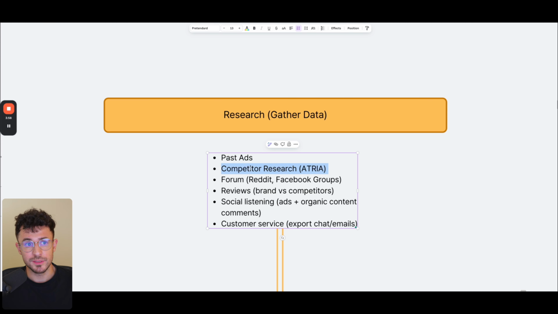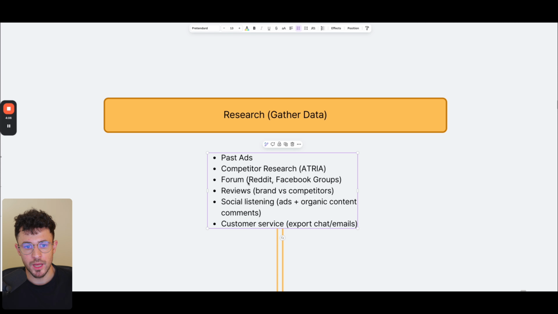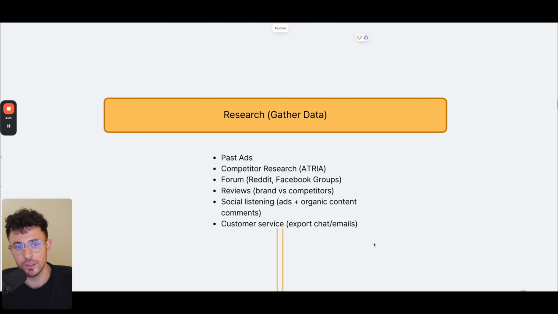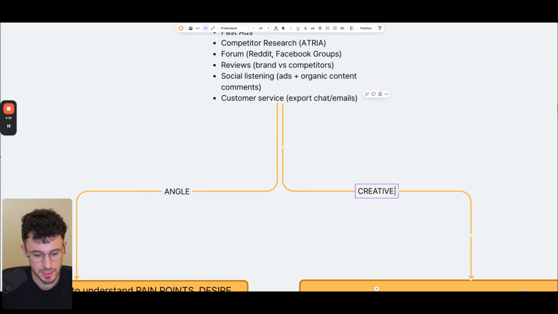You can do the comparative research that I'm going to show you in a moment through this tool called Atria. This is the tool where you go through everything. And then through forums, mainly Reddit, reviews of your brand and your competitors' reviews, social listening, ads on social media, organic content, and customer service exports. At the end of the day, you want to gather all this information and feed it to the AI, ChatGPT, to analyze all this data, and you basically need to understand two things from here: the angle and the creative style that you need.